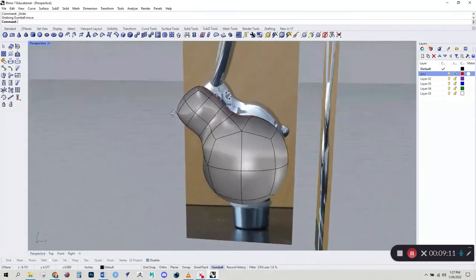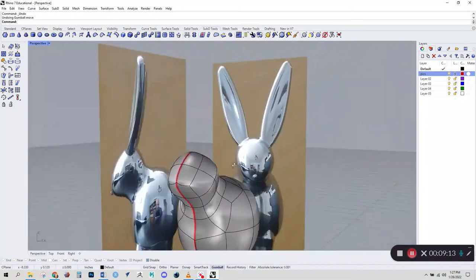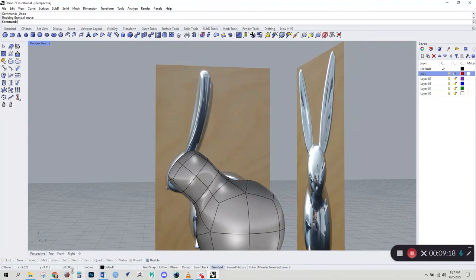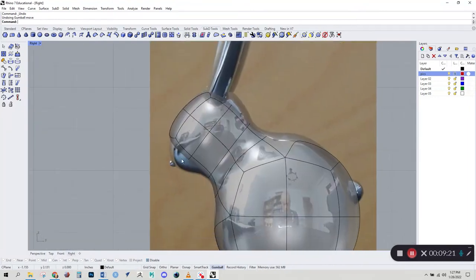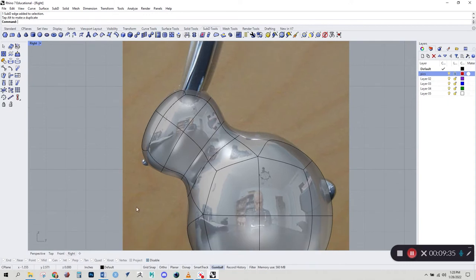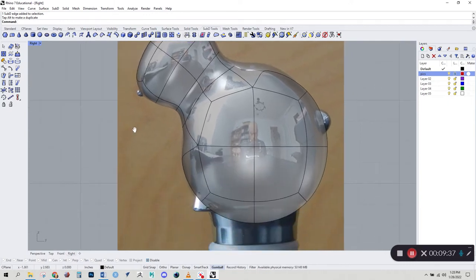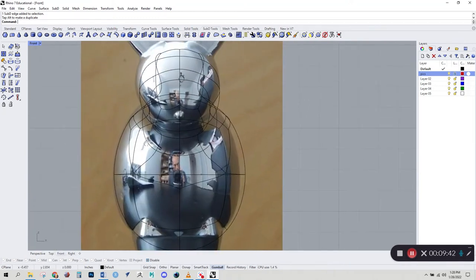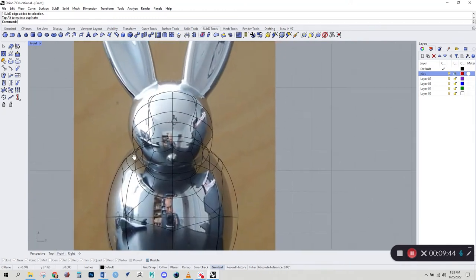Oh, that didn't work out too well. It no longer has that nice spherical kind of appearance. Maybe we should make a couple of adjustments from the side view. Let's see what happens here. There we go. That looks better. That looks pretty close. I think that's good.